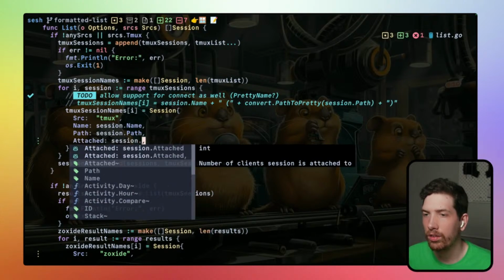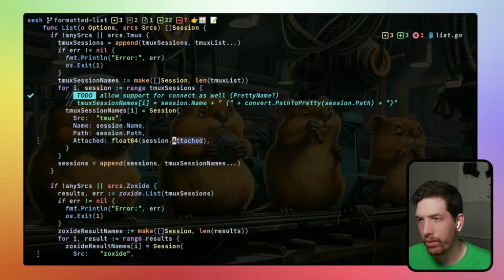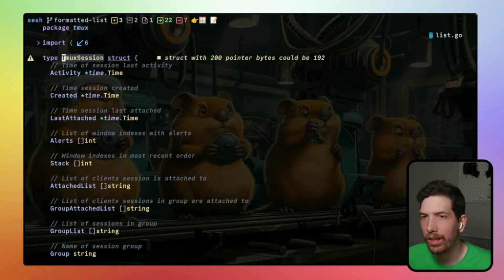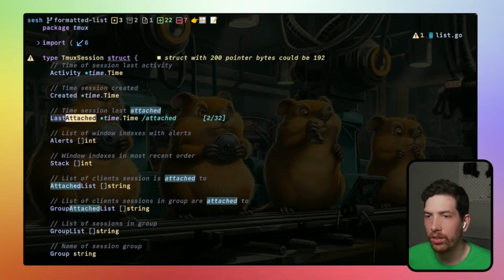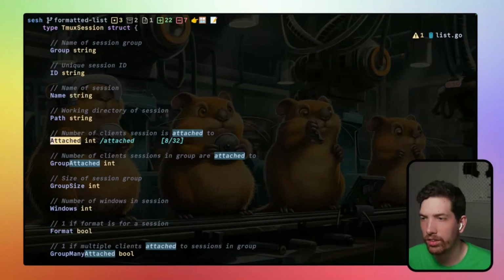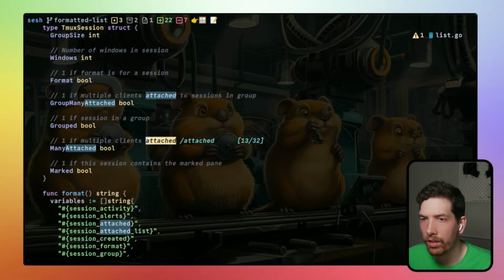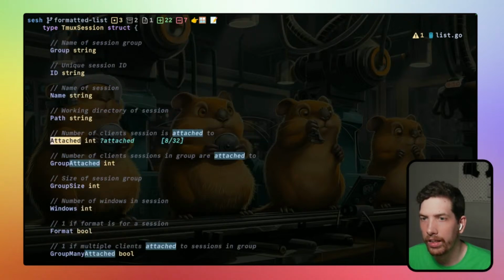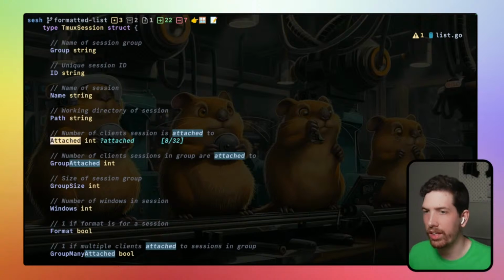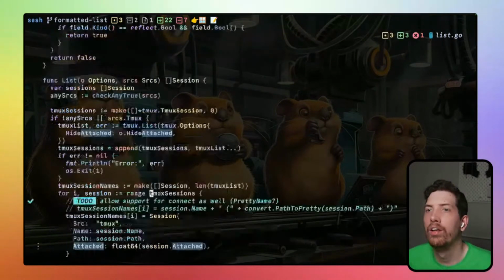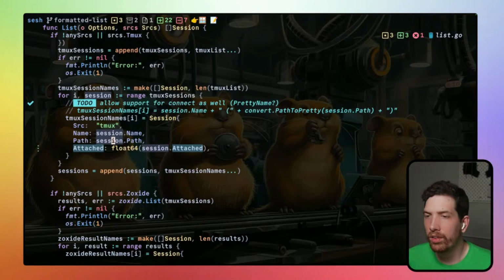I forget what. This is the tmux session. Last attached list, group attached. I guess if the number of client sessions attached to is more than 0. All right, so that's easy enough. Let's work our way backwards.